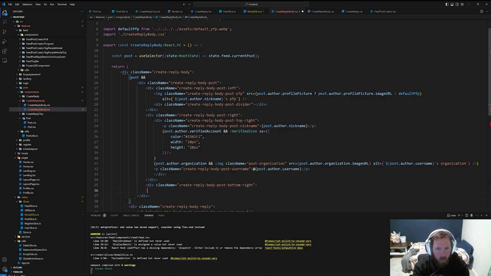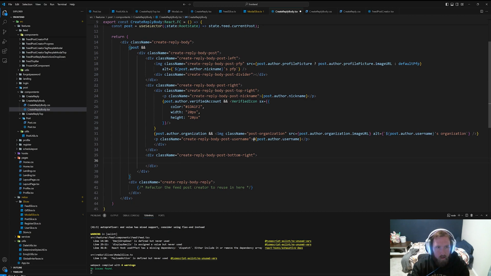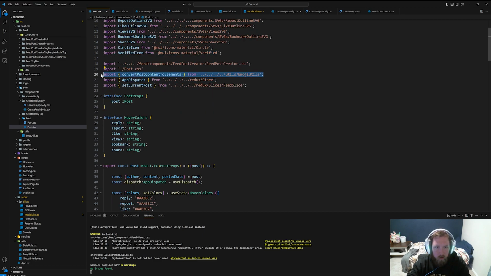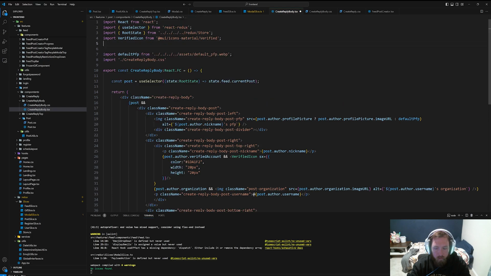I don't know why the divs aren't working, but okay. So the bottom right is going to have the post content. I think this is already exported from somewhere. If we go into post, yeah, it's already here. So convert post content to elements. I'm just going to grab this and import it up here.